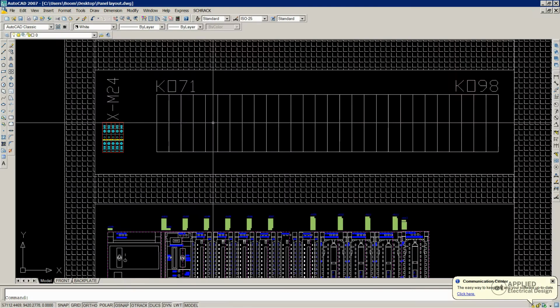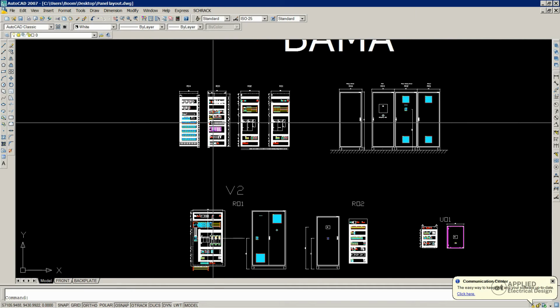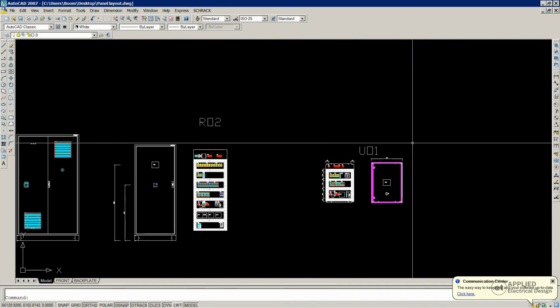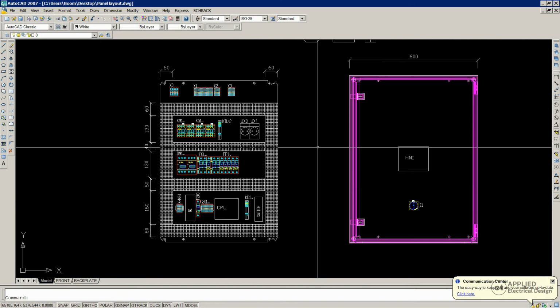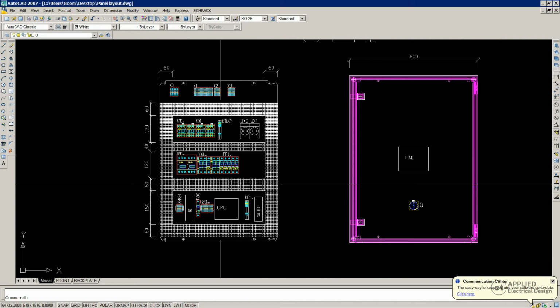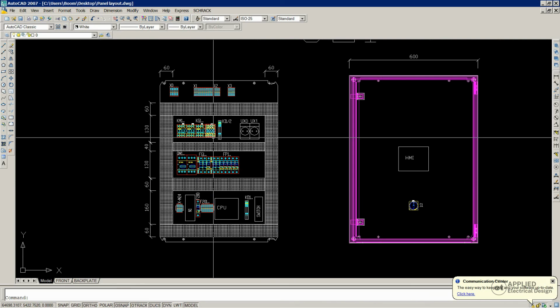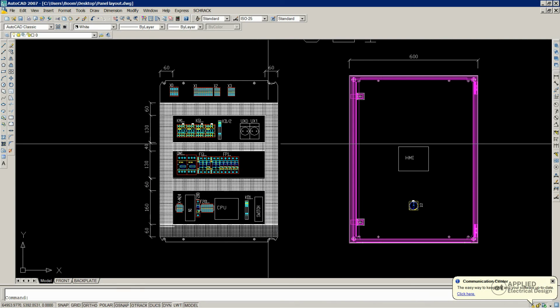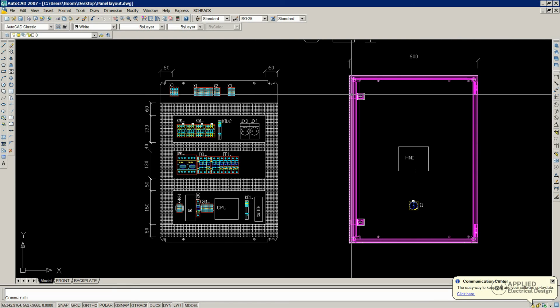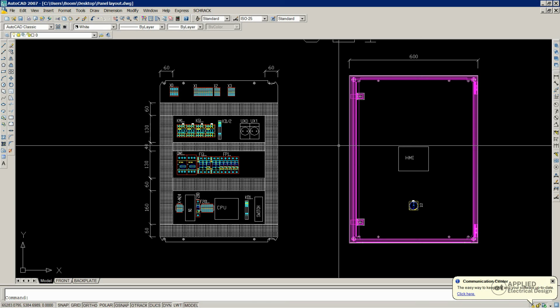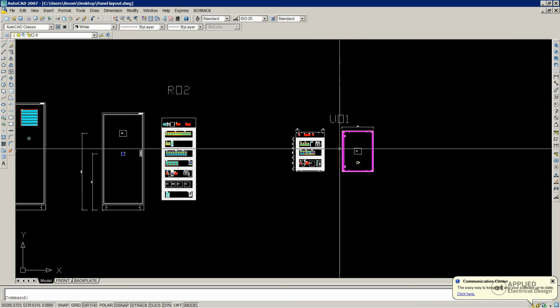Let's go to AutoCAD to see this example. So this example over here, this would be a wall mounted. It's a fairly small cabinet with not a lot of elements inside, and 600 times 800 in this case millimeters.